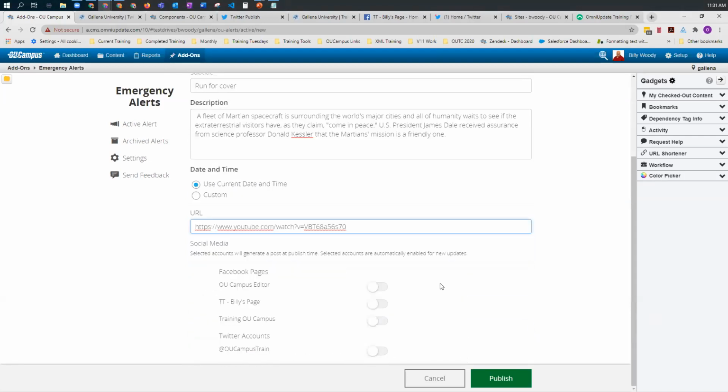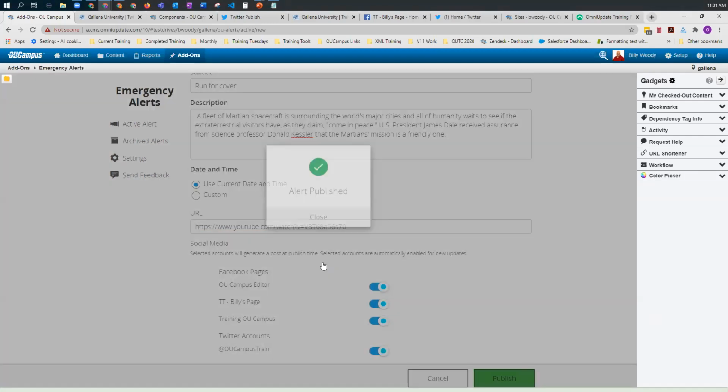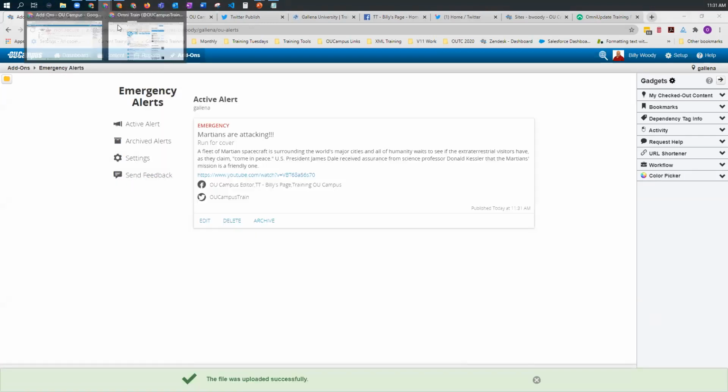And then lastly, all the pages that were made available to you in the settings are now available to you here for publishing. So if I wanted to, again, select one or more of these, I can do that now by turning them on or off and clicking publish. Once I've done that, it has been published out now to those pages.